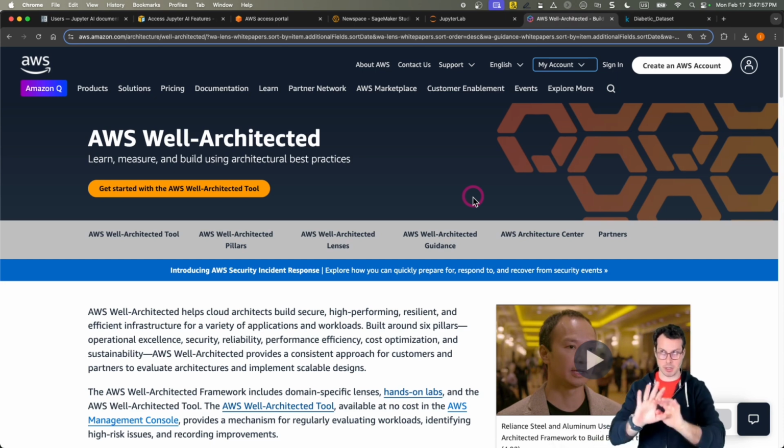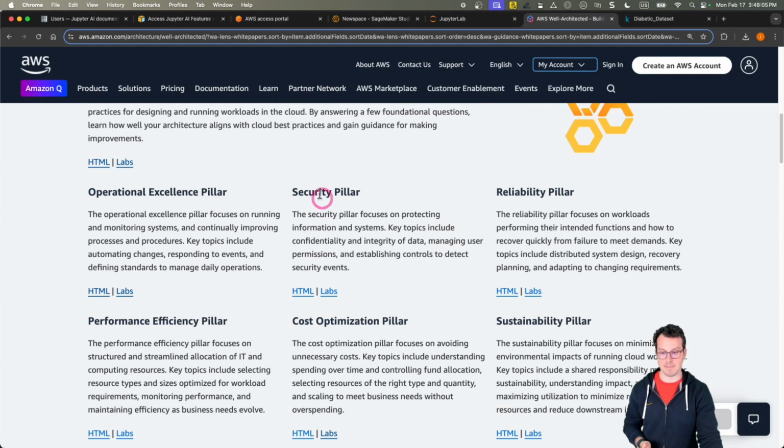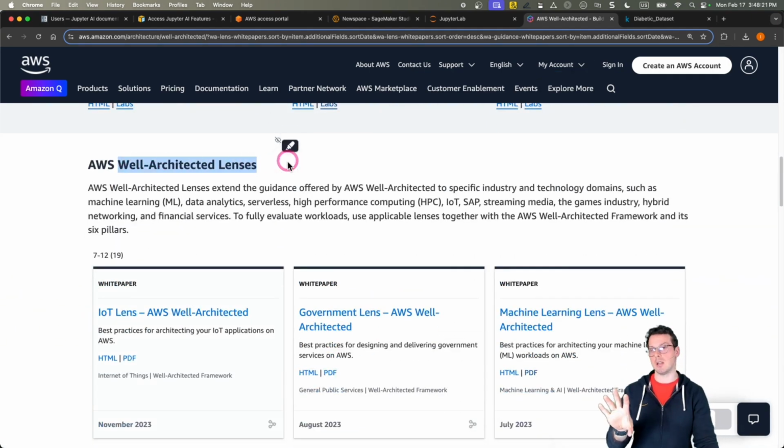So the Well-Architected Framework is very holistic. It covers practically building anything on AWS, following best practices, and it comes with 6 different domains or 6 different pillars like security, reliability, performance efficiency, and so on. I'm actually going to go straight to the best practices for machine learning workloads, and we can find that through these lenses. So these lenses are highly specialized components of the Well-Architected Framework. You can imagine taking the best practices, but then representing them from a particular industry or technology perspective.